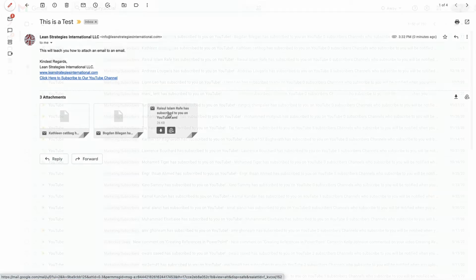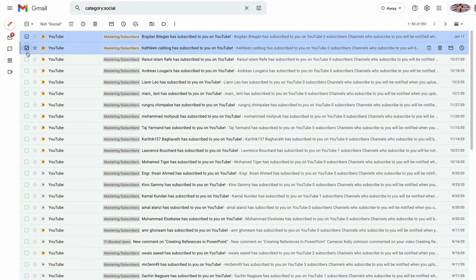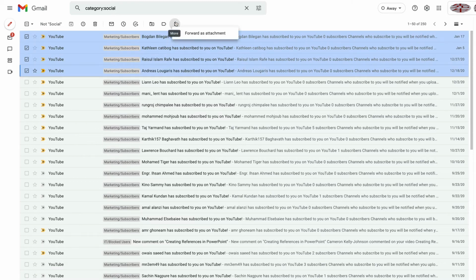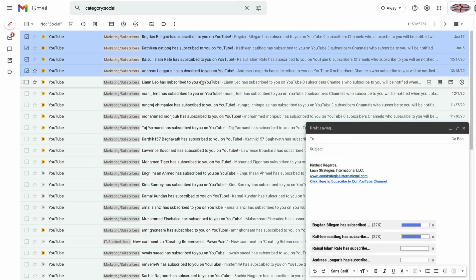Another way you can forward emails as an attachment is to select multiple emails, then click the three dots, right-click, or hold Control and left-click on a Mac and select the option that reads Forward as an Attachment. And that's it. You now know how to attach one email to another email in a few easy steps.